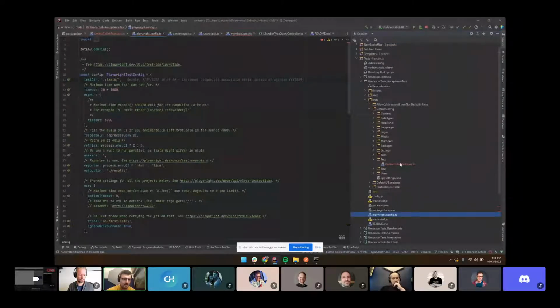Do note that the file is also named spec.ts. That is on purpose. If we remove this spec, for example, it wouldn't detect the test. So it detects only spec.ts, so it has to be named that. That's very important.